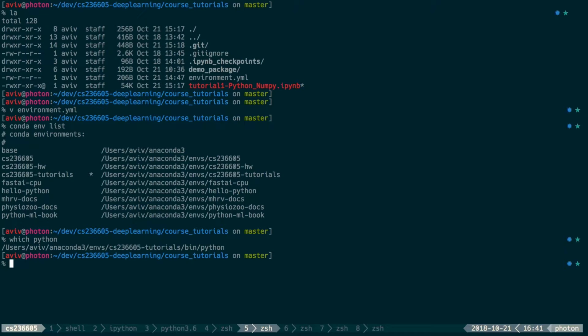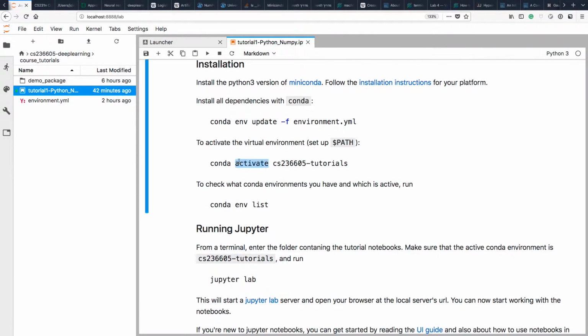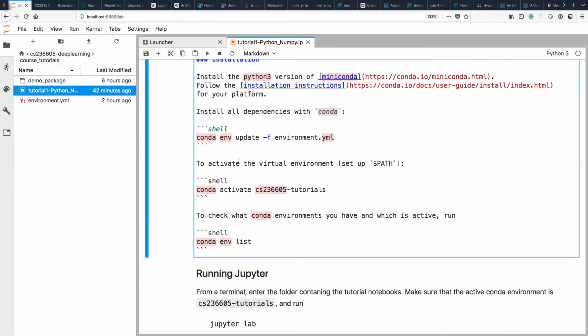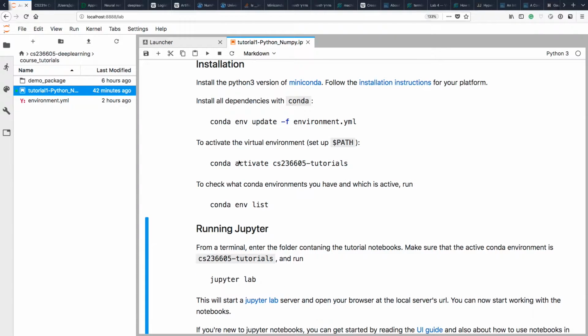If the environment is active, which means you see this asterisk, to activate it, I wrote it here: you run conda activate and the name of the environment. After you install everything, you just have an environment, you can run it. It will include everything that you need.